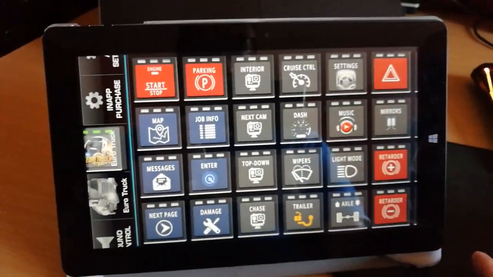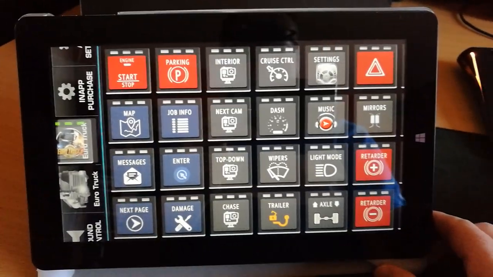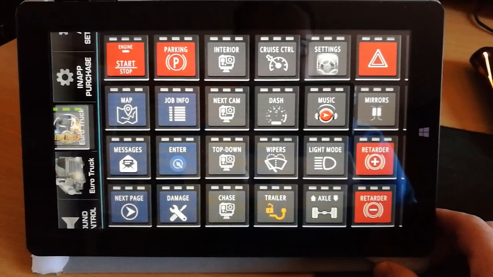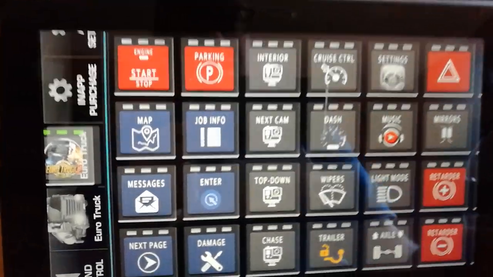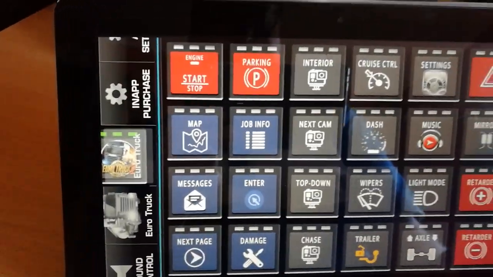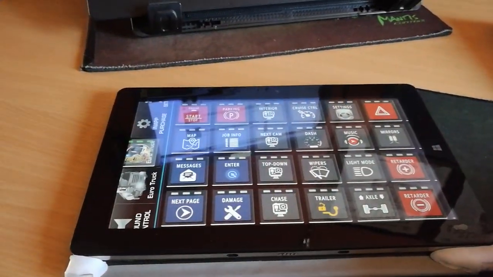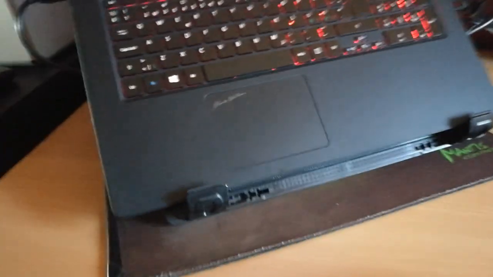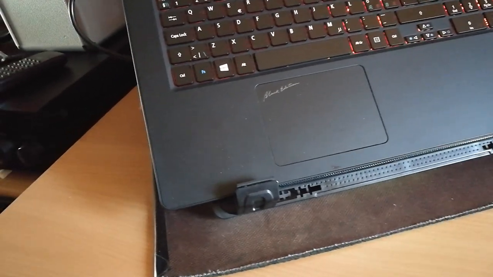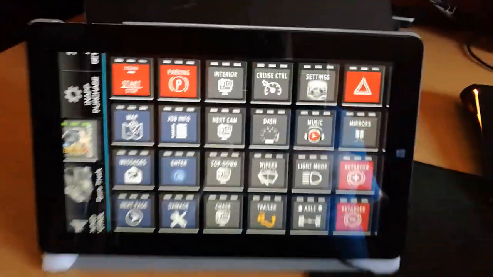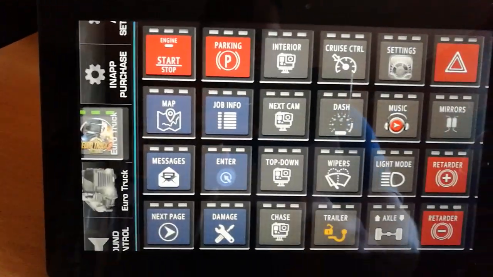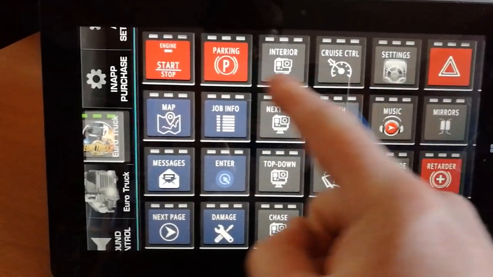What I've done here is, let's see if I can get this to work. This here is a Windows device, actually, but I used an Android emulator, MEmu or something. So it basically works like an application. Sorry, it fell down there. I'm just gonna put it back up. So sorry. It's a crappy stand.